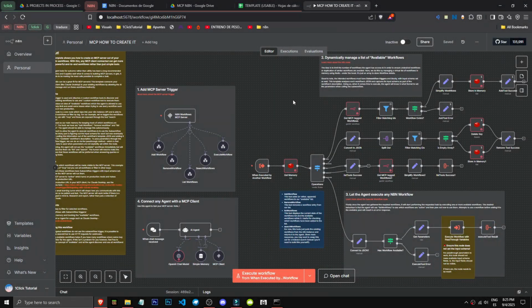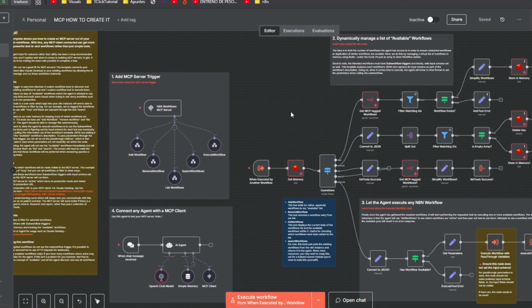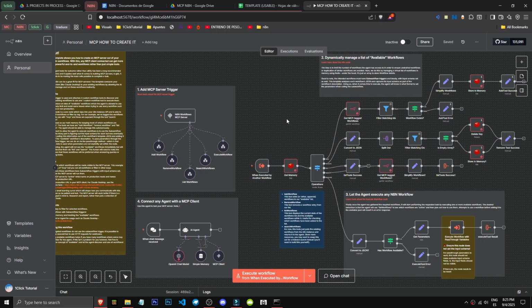Alright, let's explain how an MCP works, okay? An MCP follows a simple yet powerful client-server model. The key components are the MCP server and the MCP client. What's an MCP server? It's a lightweight program that exposes the capabilities of a specific app or service.